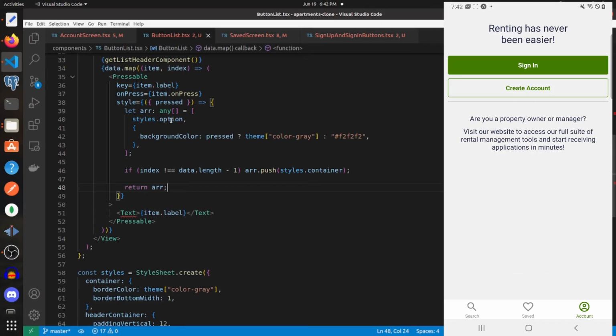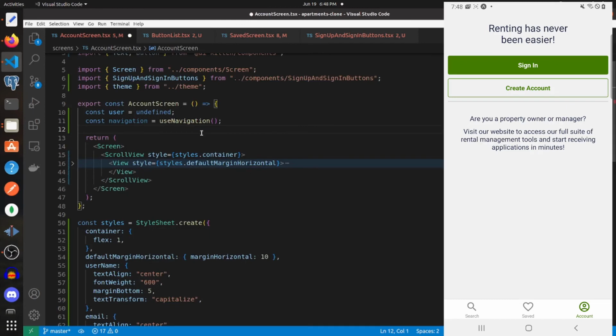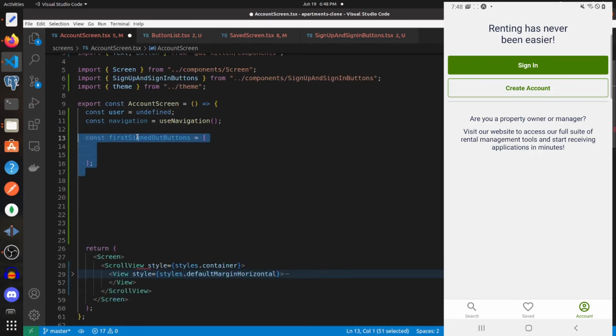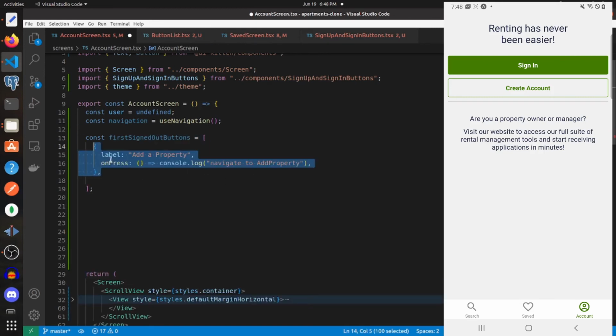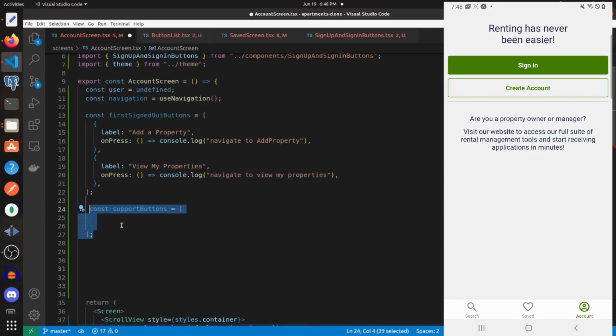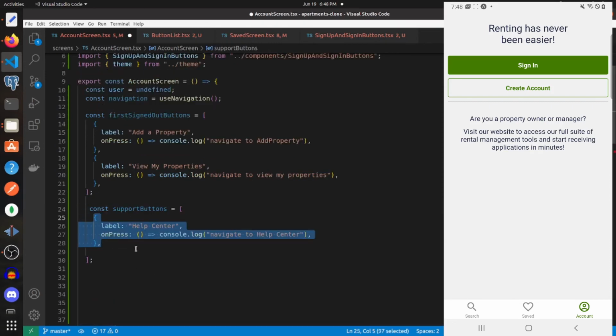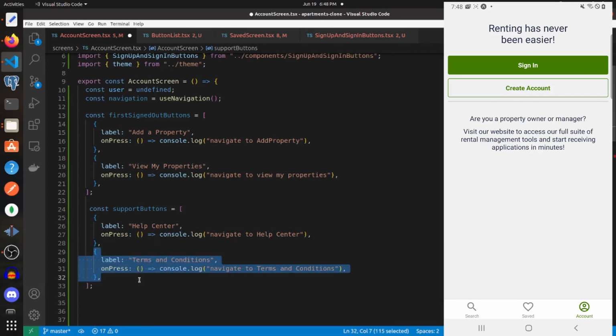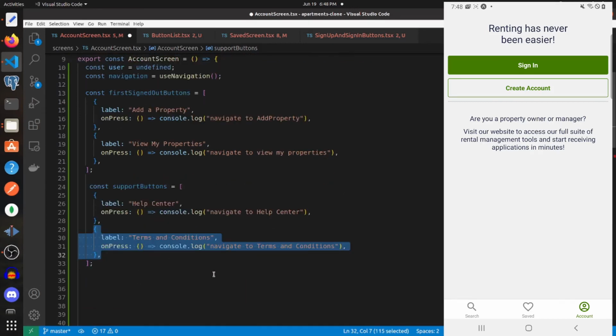So with that done, let's go back to our account screen. All right, so now let's create the underlying data for our button lists. So first we'll create an array here called first signed out buttons. It's going to have an object with label of add a property, and then onPress will be a function just logging something to the console. Same thing, just with view properties. And then underneath that, we'll create another array called support buttons. We'll have the label of help center, and then a label of terms and conditions.